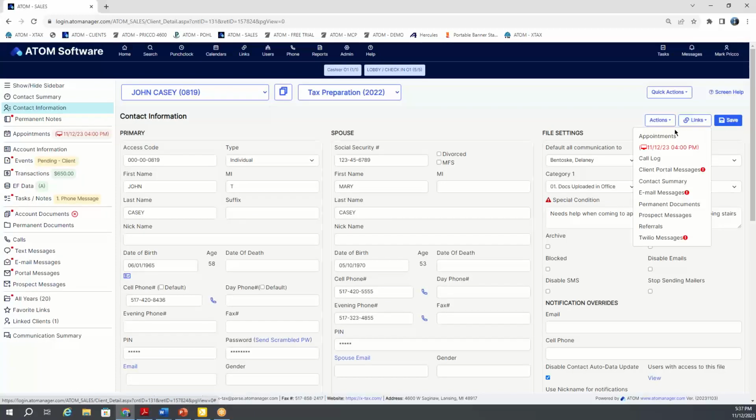If I click on my links, so my call log, a lot of this stuff is also down here on the sidebar. So whatever way you find it easier to get to, obviously once you get a hang of it, the sidebar is going to be where you're going to go all the time to get to sections or parts of this client file. But you can do it right here too.